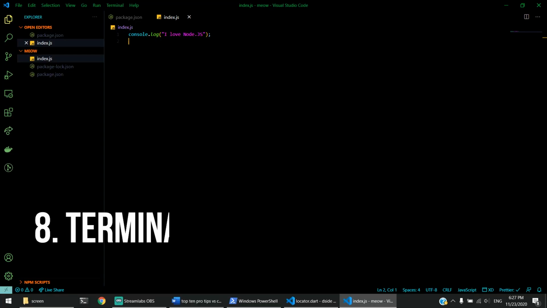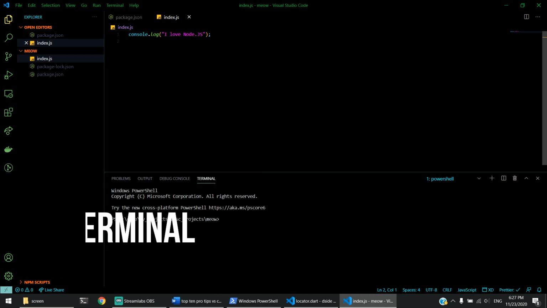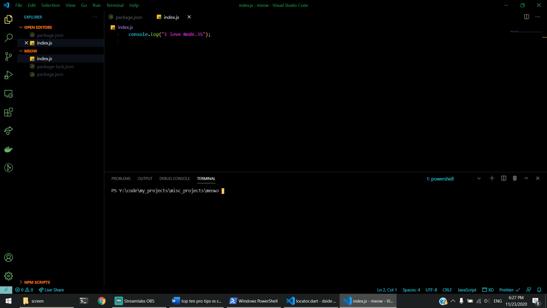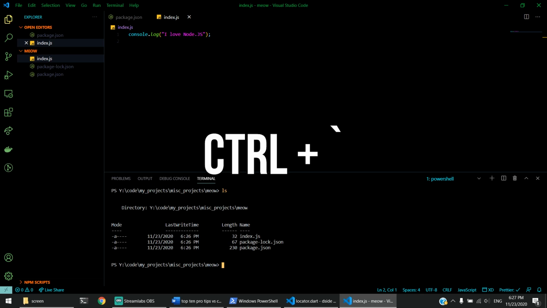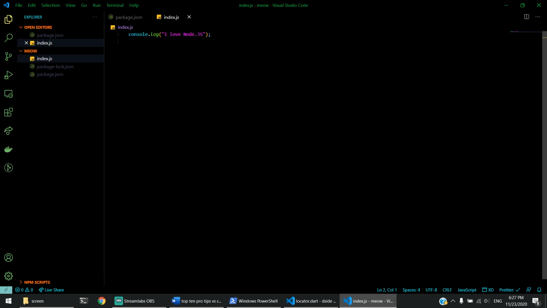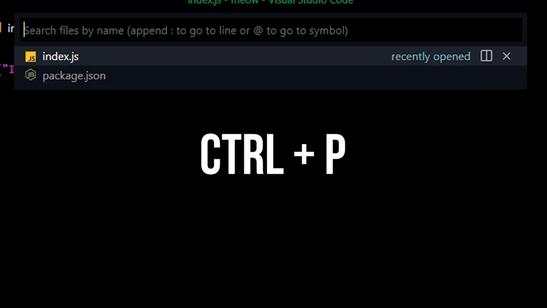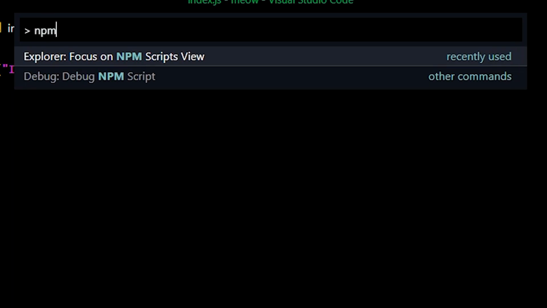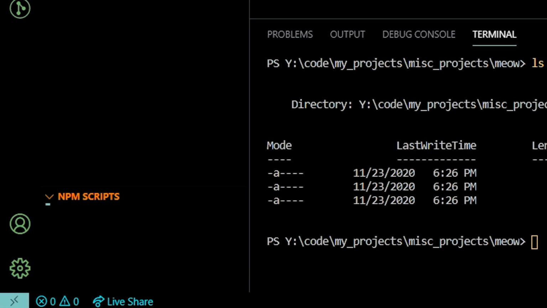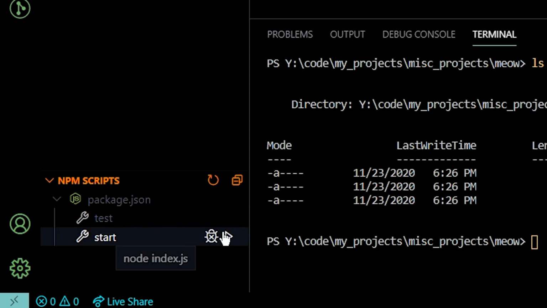Tip number 8 is VS Code's integrated terminal. You can open it by dragging from the bottom as shown or by clicking Ctrl+backtick. You can also run scripts from the command palette. For example, in a Node.js project, you have some scripts you run. Instead of typing them in the terminal, you could run them from the command palette by opening it with Ctrl+P and typing ~npm. From here, you can run whichever script you want.